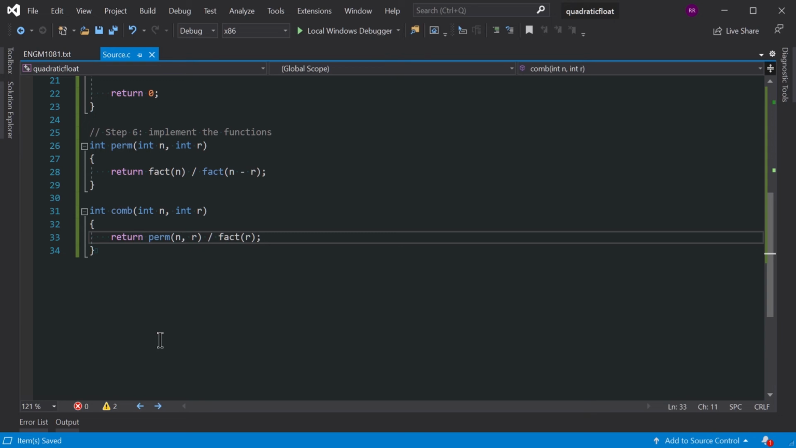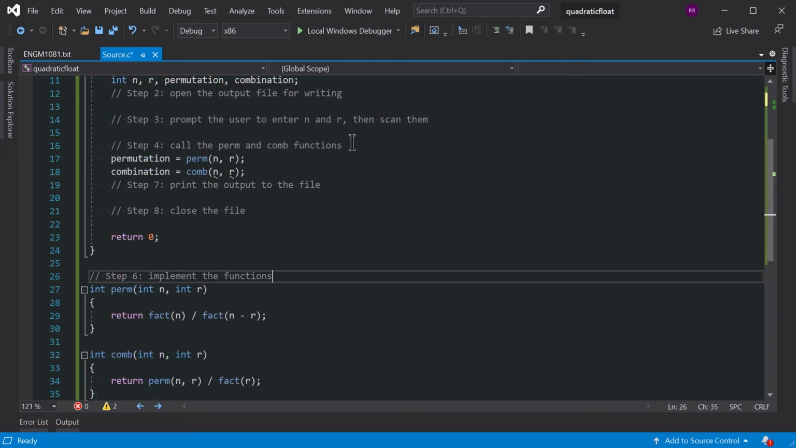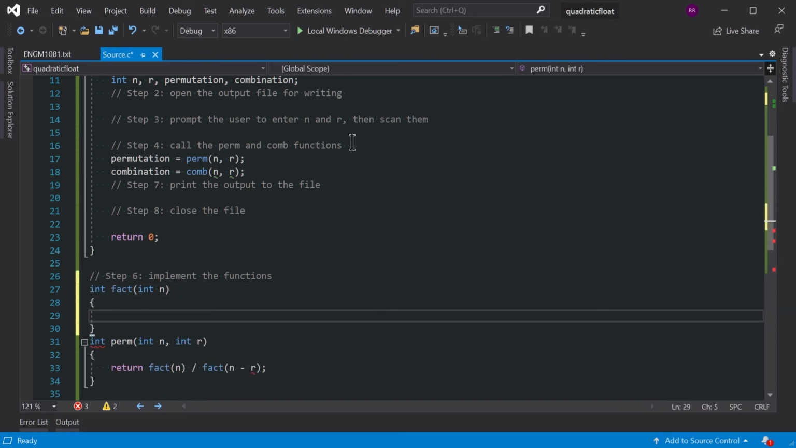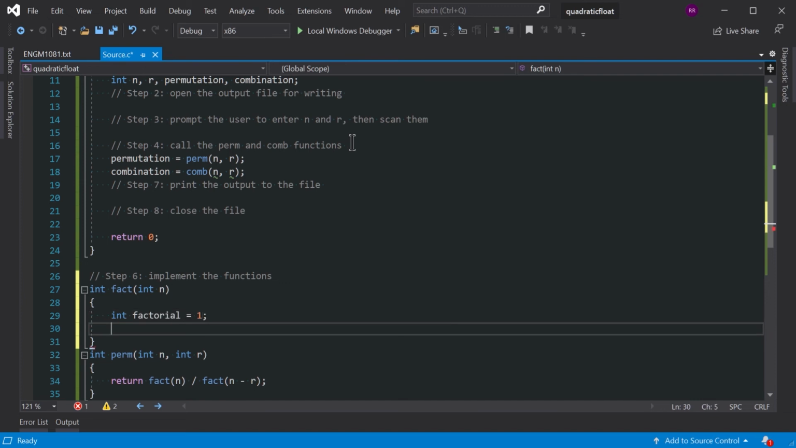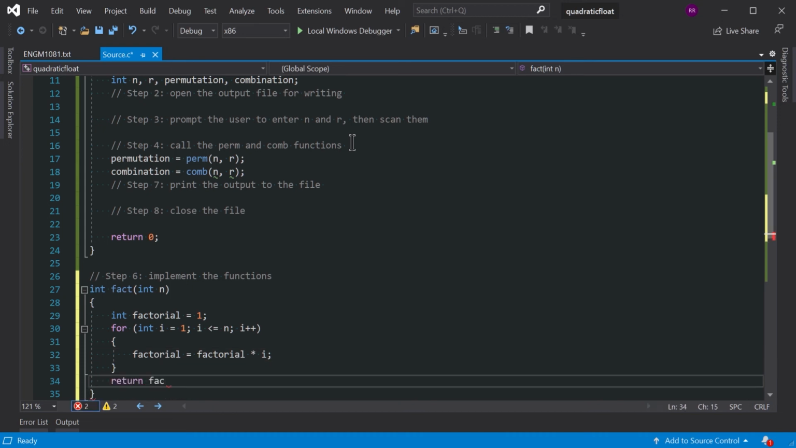Okay, we clearly need another function fact, which calculates the factorial of an integer number. I'm going to jump back to step 5 and declare the function. Then implement the function in step 6. I'm just going to create a for loop. The loop goes from 1 to n and multiplies all the integer numbers from 1 to n together, and stores the result in the variable factorial. Of course, you see that the factorial had to be initialized by 1. Then, after the loop, we can return the variable factorial and the job is done.